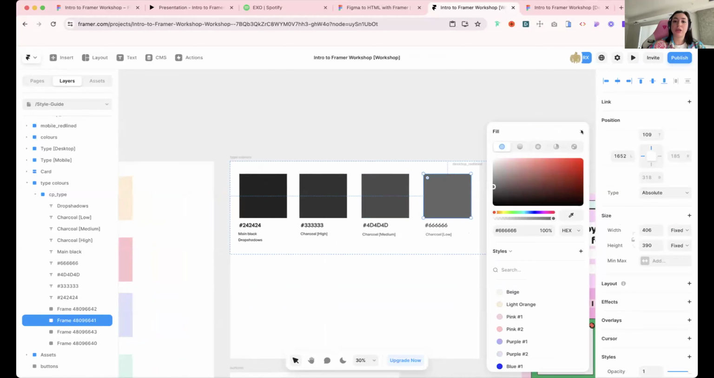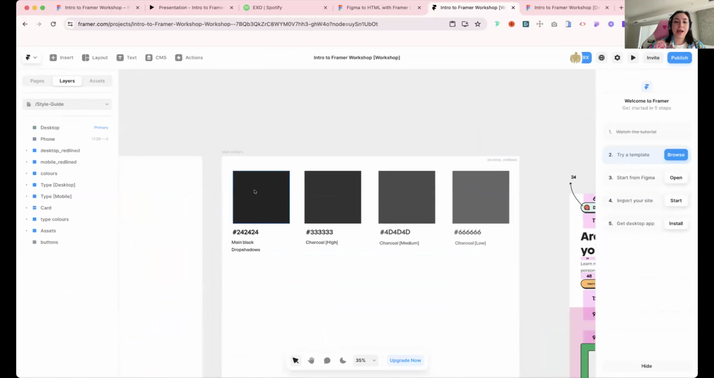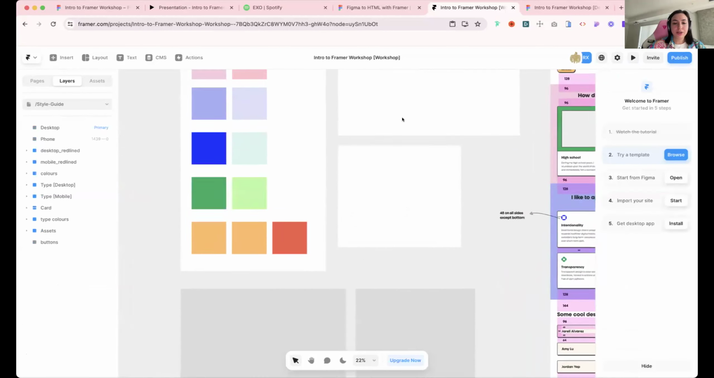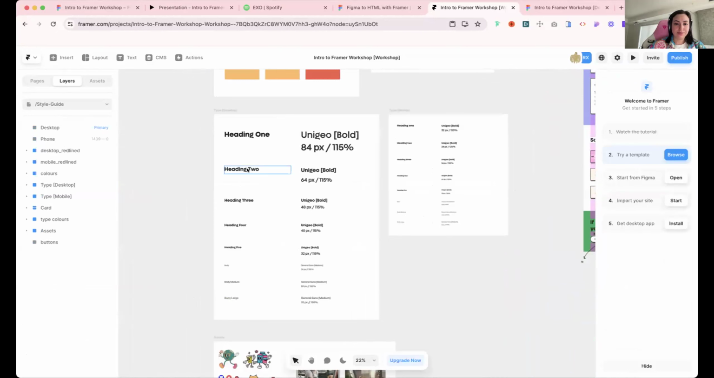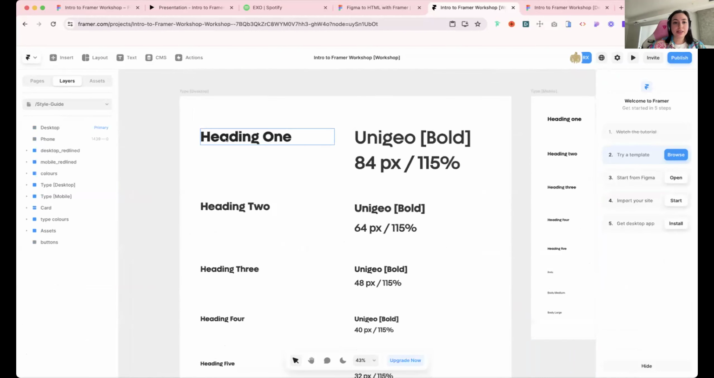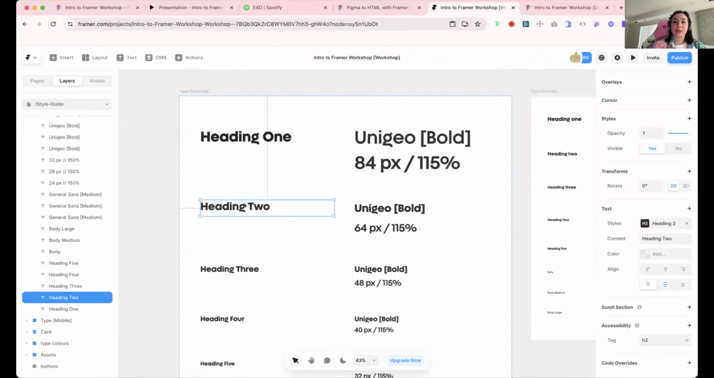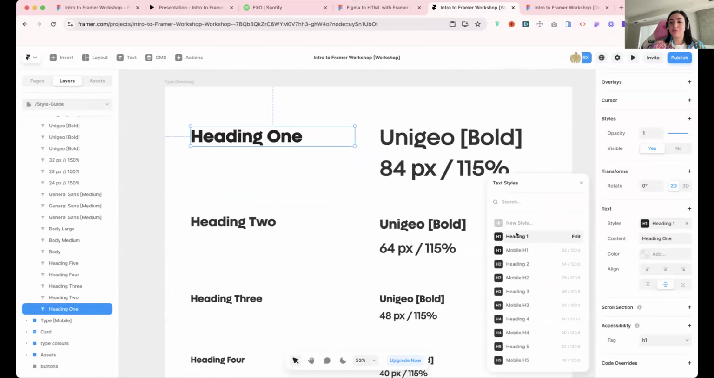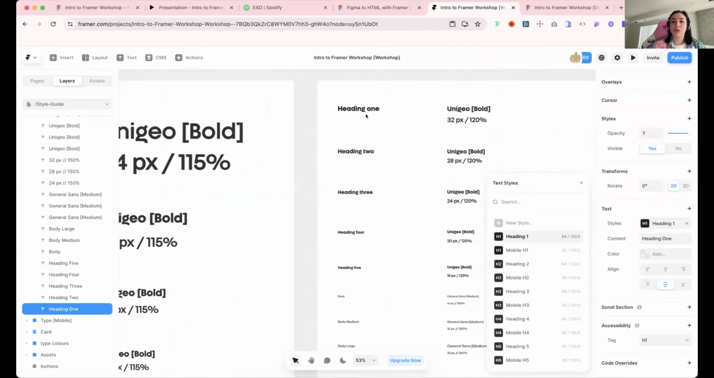Technically, it is very easy to create these color styles in Framer. They make it super easy for you to add colors and then use them globally in your designs. Let's take a look at our text styles. As I said before, we added these ahead of time. As you see, when I hover over this and click on it, if you go over to the styles panel, it'll say heading 1. We even did the mobile version too.